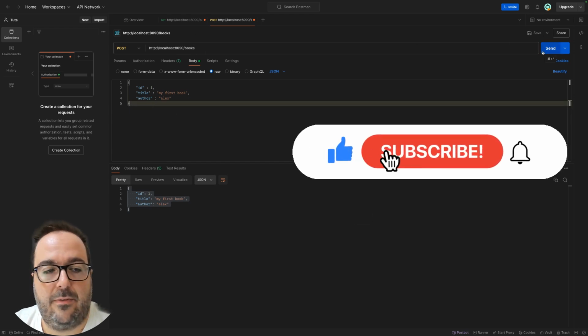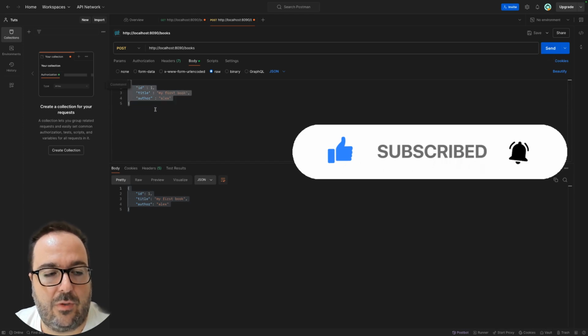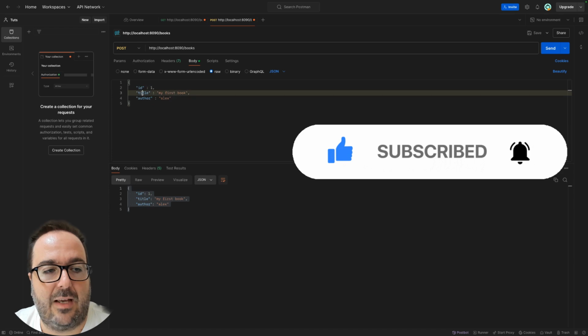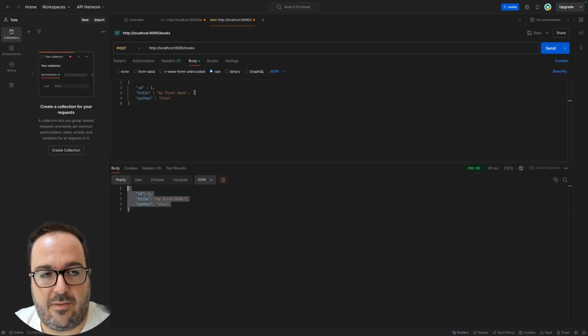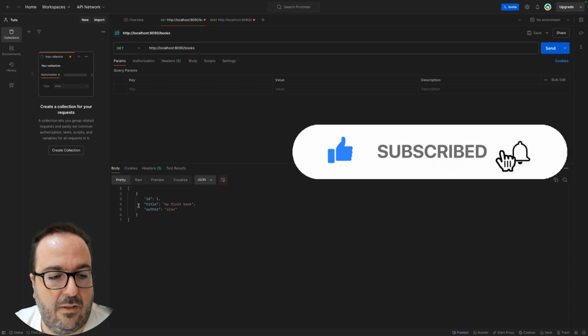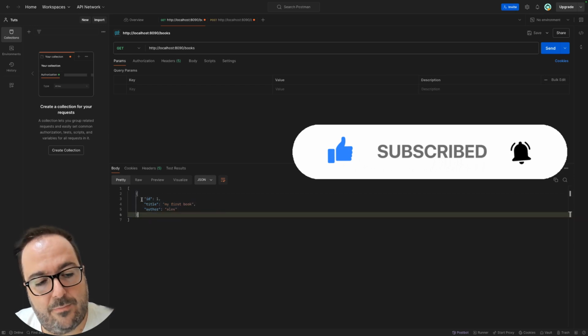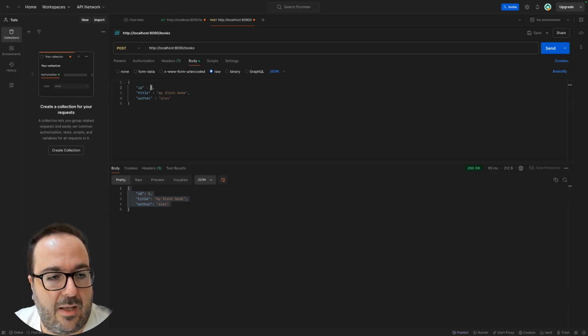If we send the post request with the JSON object that it is expecting, so it's an ID, a title, and an author, the response is going to be the same as what we expected. We switch back to the get request, and this time if we send it again, here it is. It's an array of books. Let's go again to the post request, and this time let's add a new one. Let's add ID number 2.